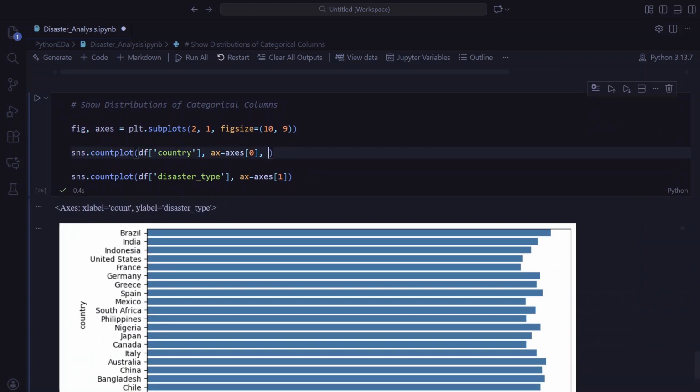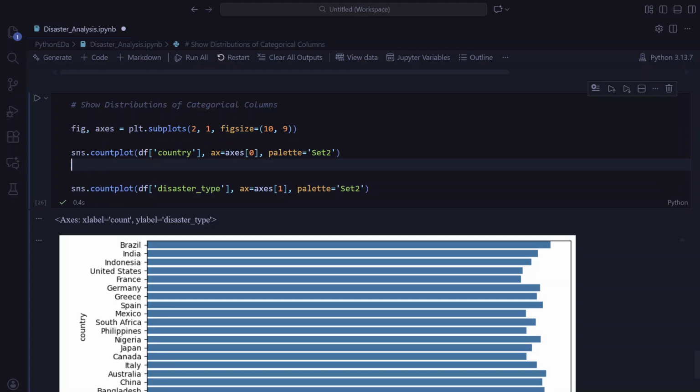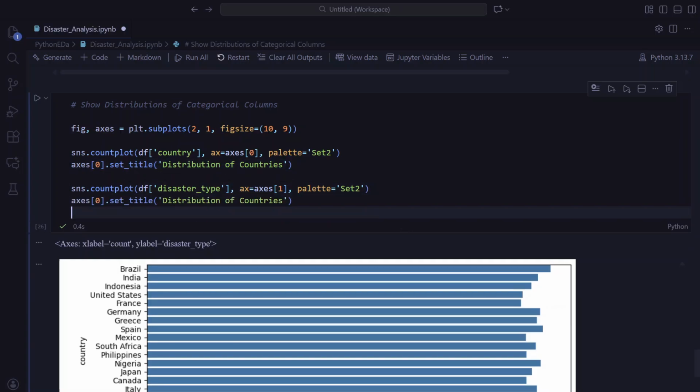So I'm going to say palette is equal to Set2. Do anything you want. I like Set2 quite a lot though. Give it a title. So I'm going to say axis 0, that's an O, 0.set_title, distribution of countries. Can I spell correctly? Okay. Same thing for down here. Axis 1, distribution of disaster type.